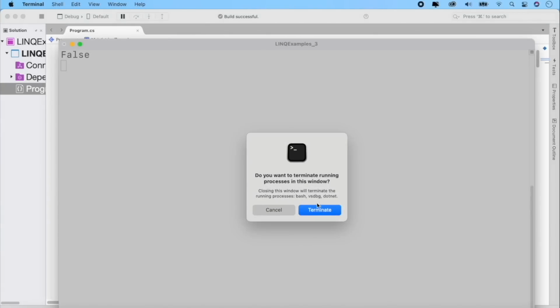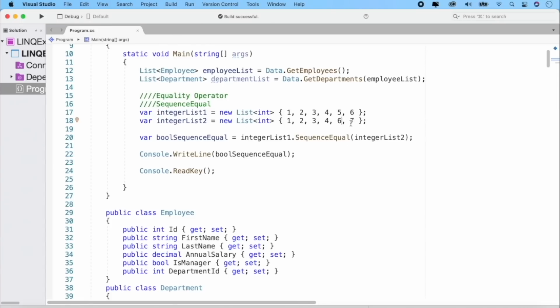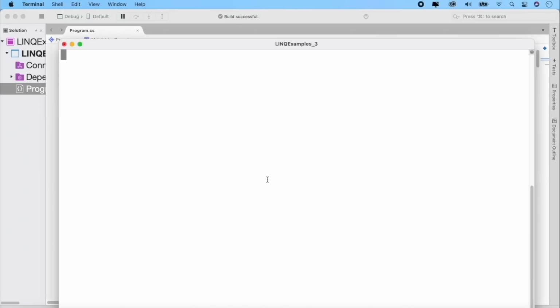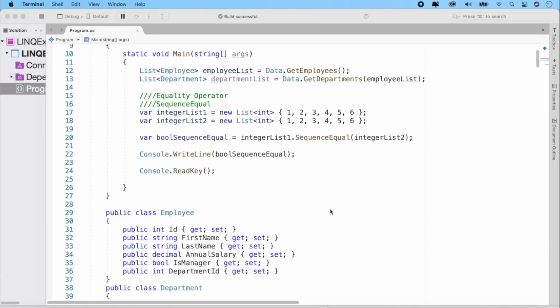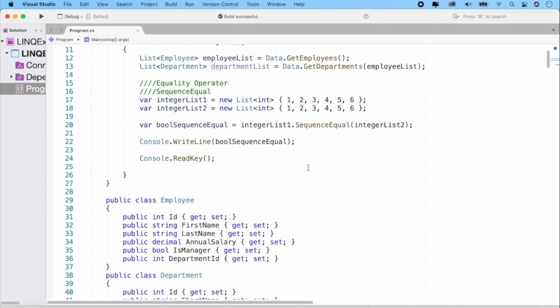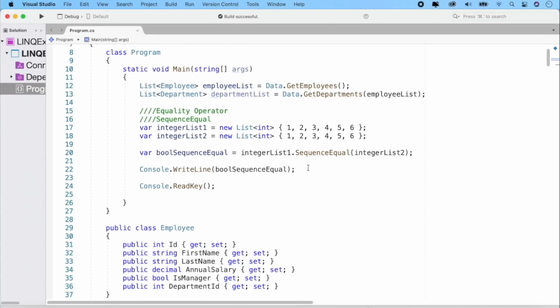And this is an expected result. Great. So let's change the data in integerList2 so that the order and values in the lists are equal. And now the result is true, which is an expected result.